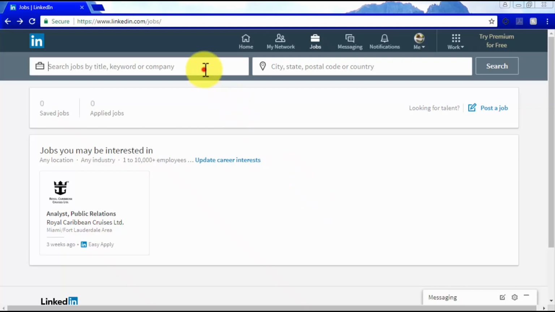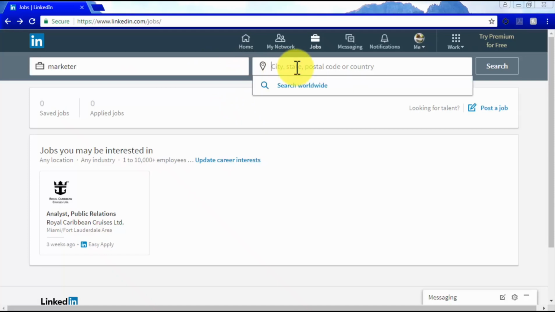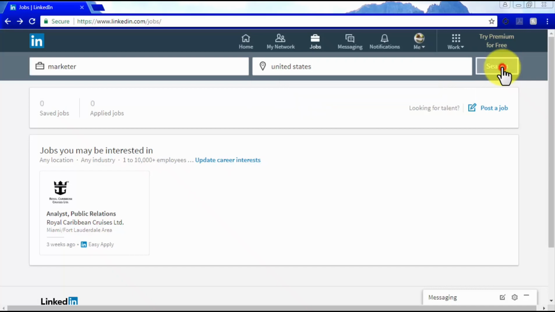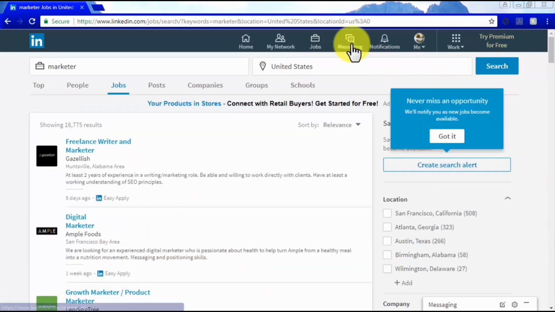Now you can also search for jobs in this section by using the two search bars on top. The first one will allow you to search jobs by title, keyword, or company, and the second will allow you to use city, state, postal code, or country as your keywords to find job postings. You can use both search bars to find job postings using keywords as filters and then clicking on the search button. Let's now go over the Messaging tab.